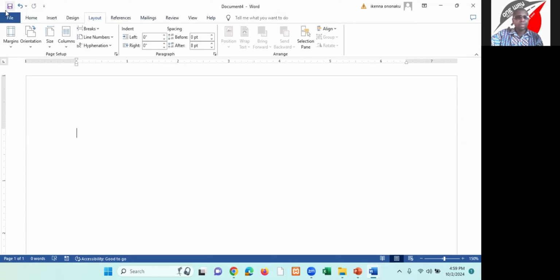But meanwhile, above the tabs, you will see the title bar. The title bar displays the name of the program that is open and then the name of the file also, just as you can see Document 4, Word. And by the right-hand side, you will see the 3 control buttons: the minimize, the restore, and the close.